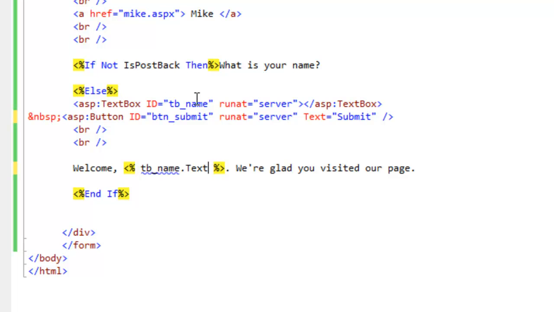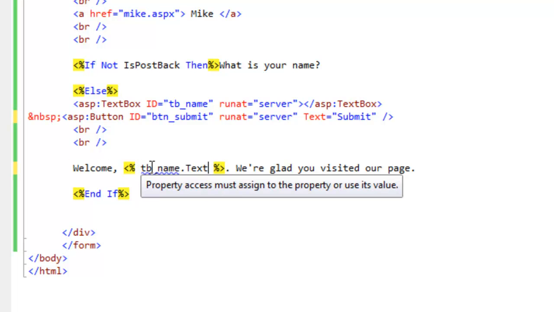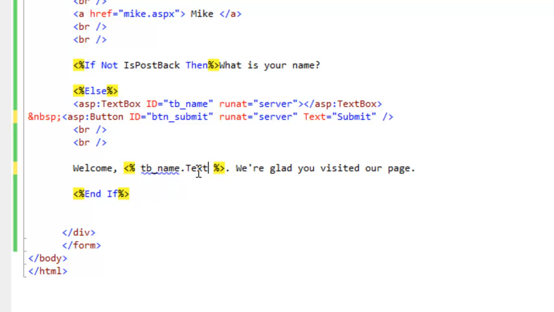So up here we're collecting the name. They click submit. It goes into Postback. When it goes into Postback, we're going to say welcome. We're going to get in that text box object, grab the text property, display that right here. We're glad you visited our page.